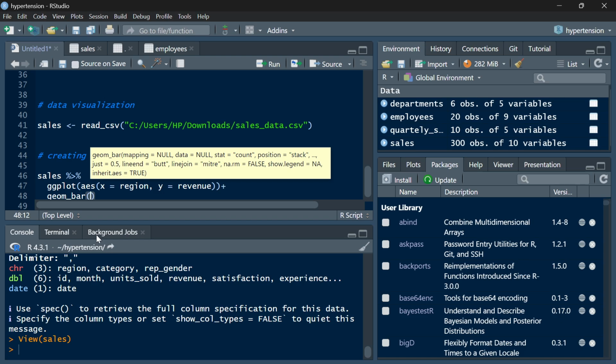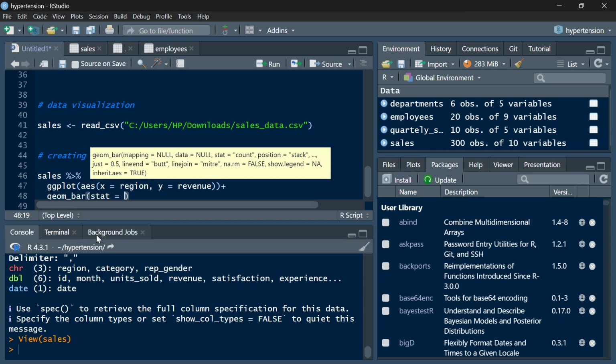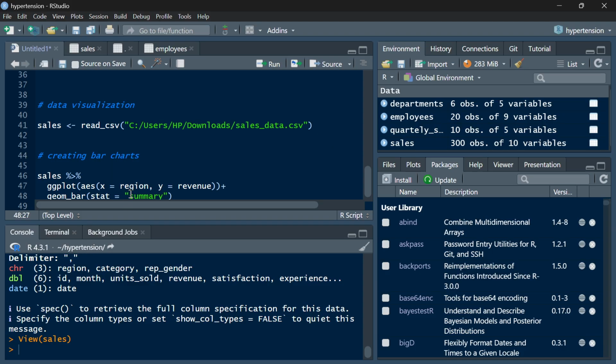After doing that, we can find out the summary of the revenue. To do that, we use a function directly in ggplot2 called stat. So after doing stat is equals to summary, and remember you add these quotation marks. After doing that, I can click on run.